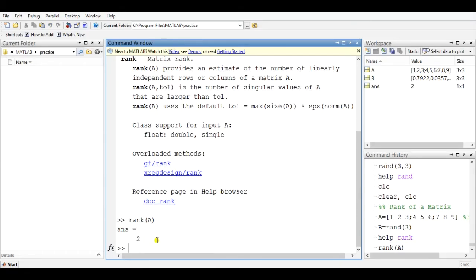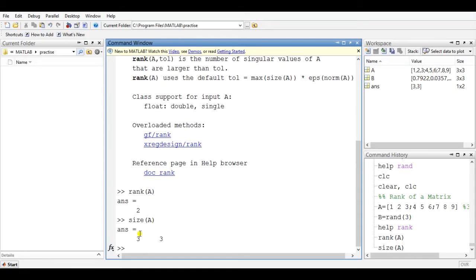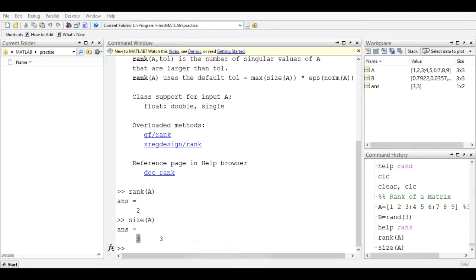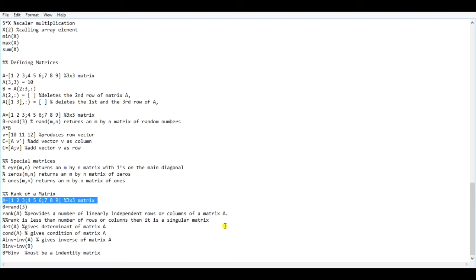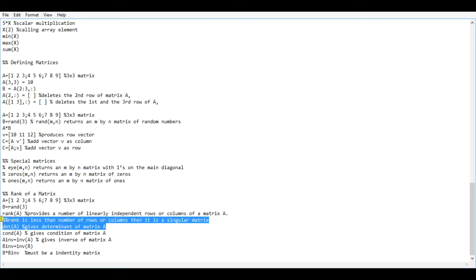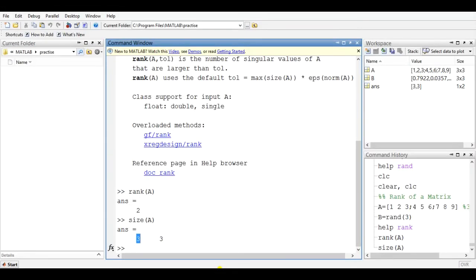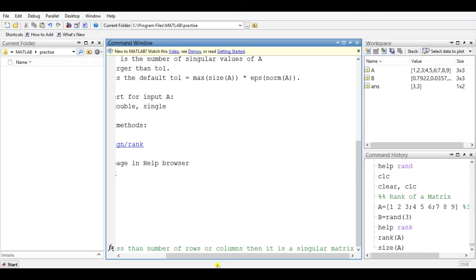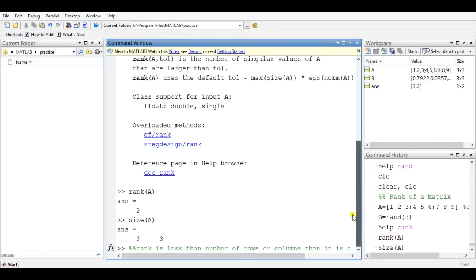So what is the size of A? The size of A is 3 by 3. So rank of A is less than the number of rows and number of columns. What it denotes is that if the rank is less than the number of rows and columns, then it is a singular matrix. Singular matrix means that the determinant is 0, which is non-invertible.